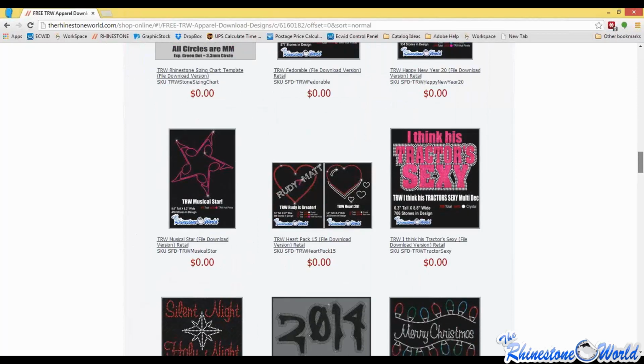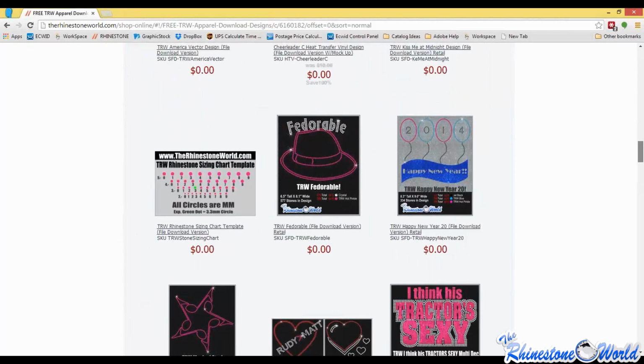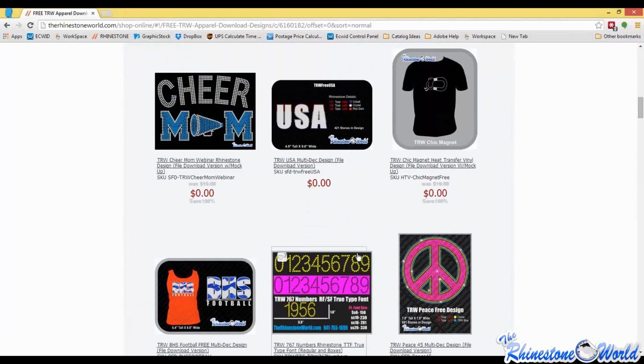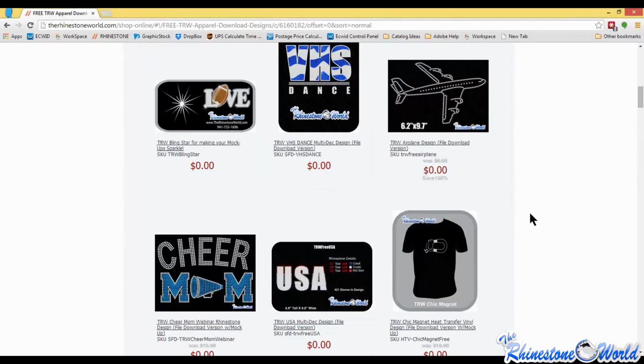So if you never got into the actual cutting, maybe a vinyl design, this is a great place to start out. You'll be able to go in here and cut out one of these free designs and start working with it and see the process without actually having to purchase a design off the start.